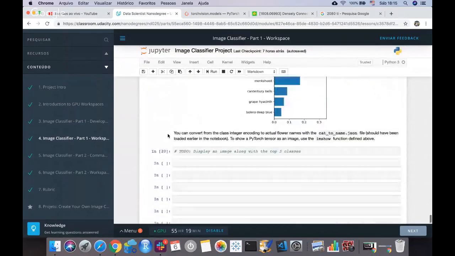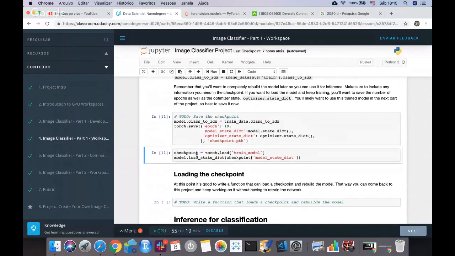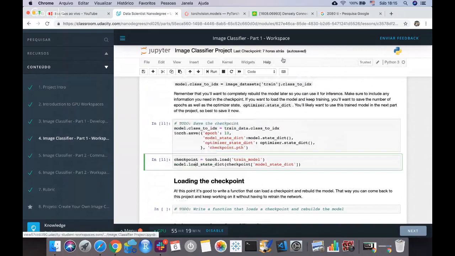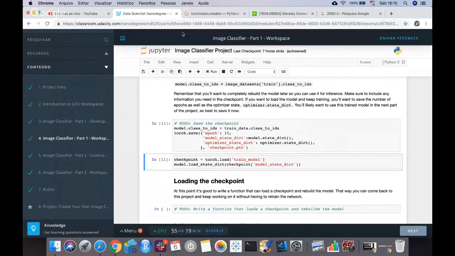I have shown you how to load, and this is how you save. This is how you load. This is how you save. This is how you load. So I hope you can continue your work from here. And this is all we have time for today.